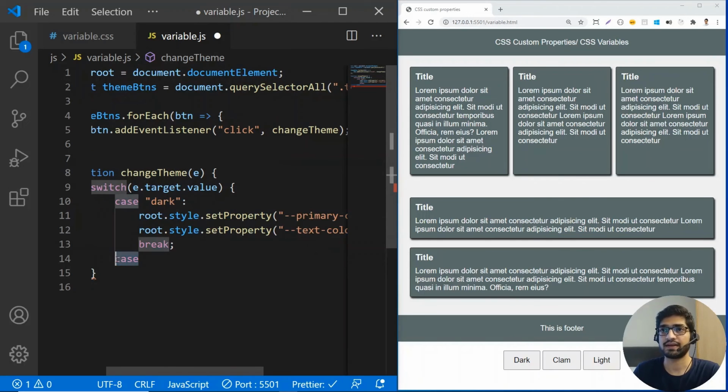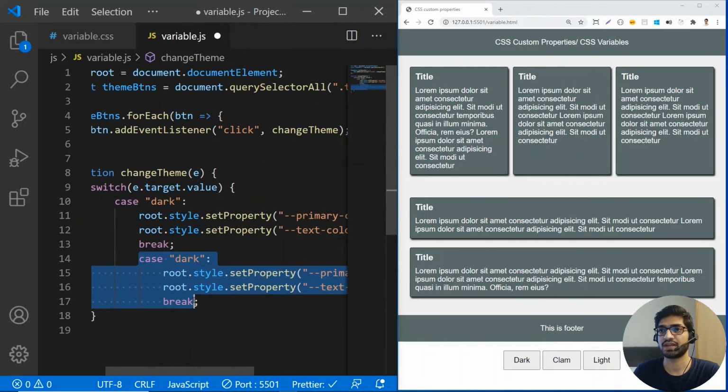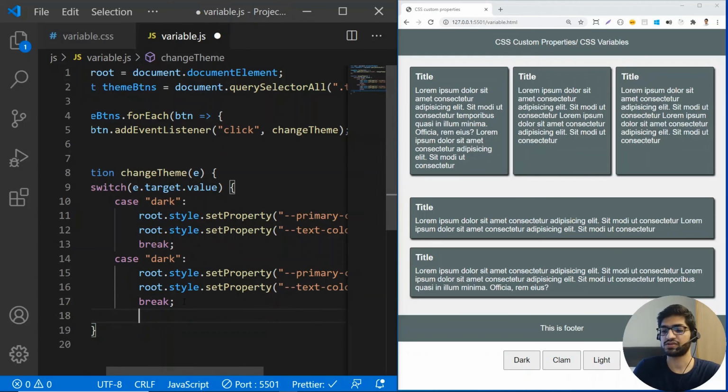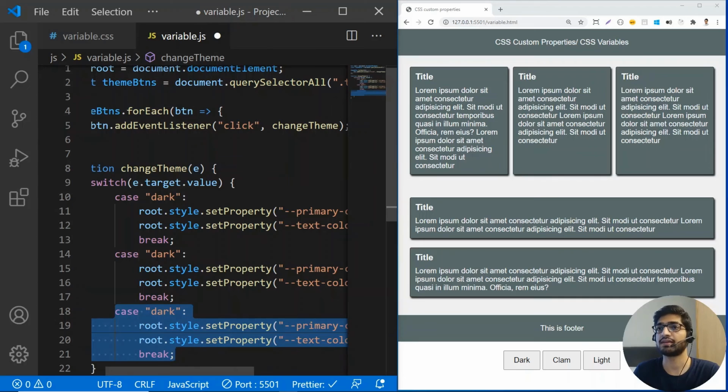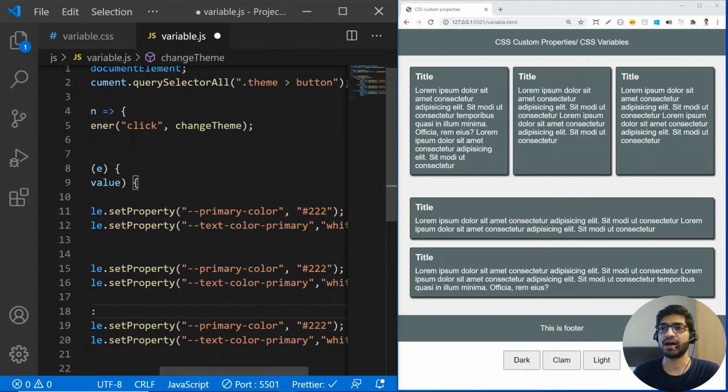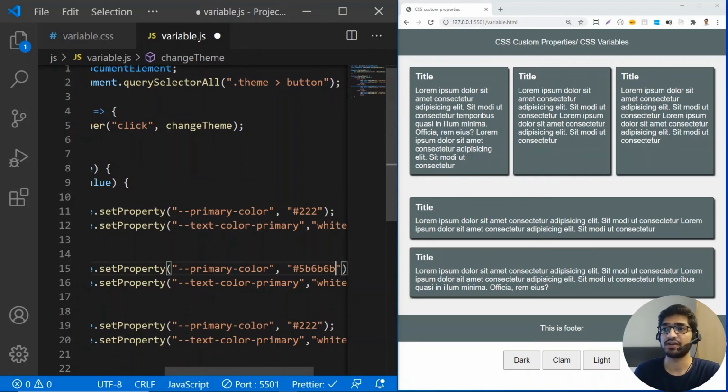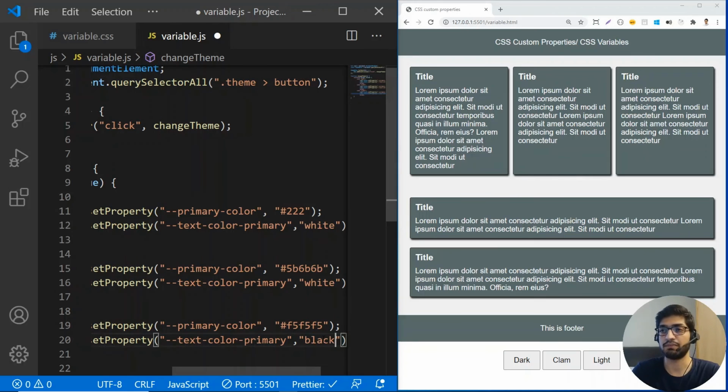Okay, and the next case would be, so I will just copy this. All right, and I will paste this here. Just change the indentation. Then I'm going to paste here. I will just change the indentation again. So now for the dark, we have the next is calm, and the other one is the light. All right. So for the calm, the primary color we want is 5B6B6B. Color should be white. And for the light, we want F5F5F5. And in this case, the color should be black.